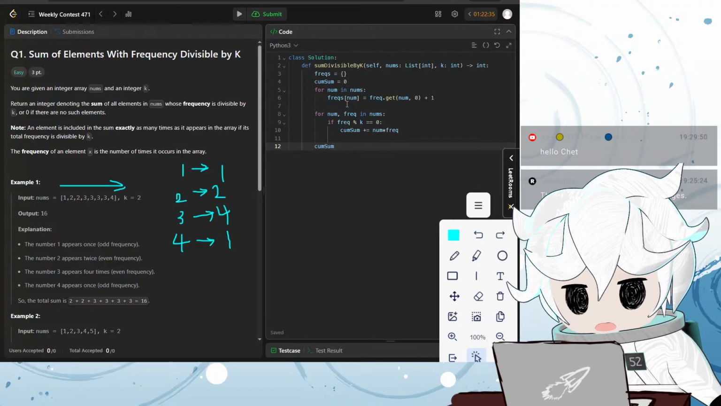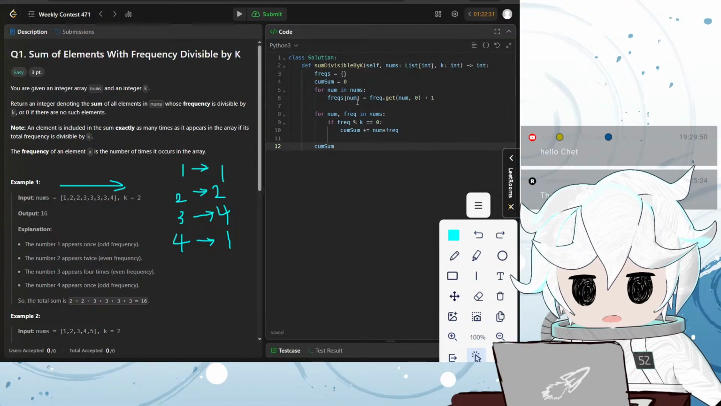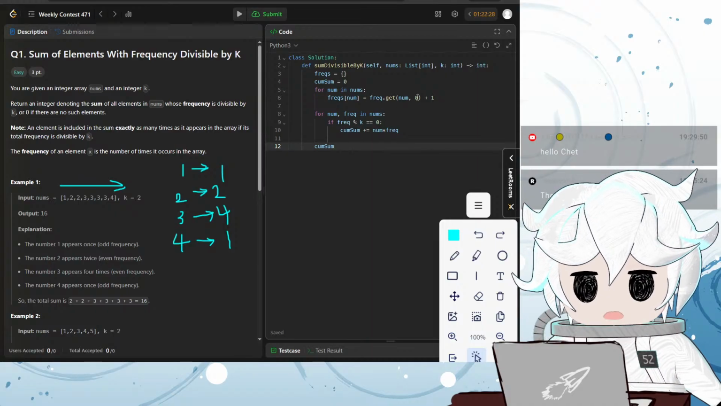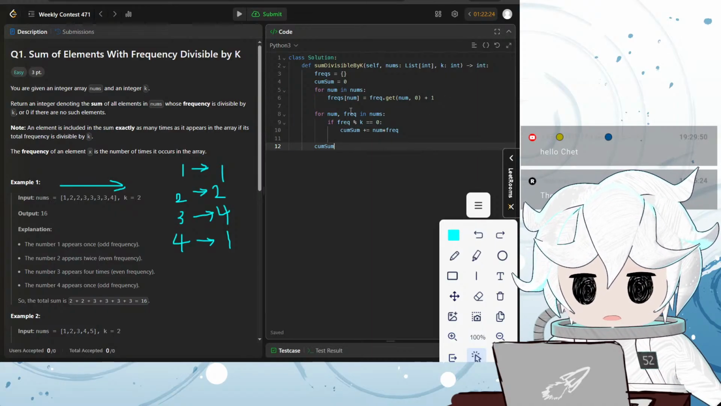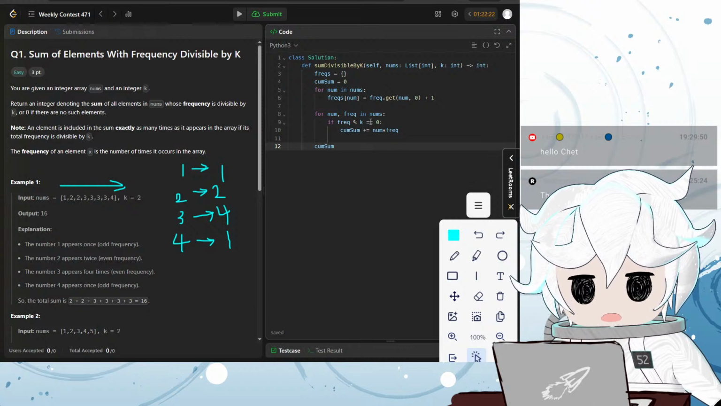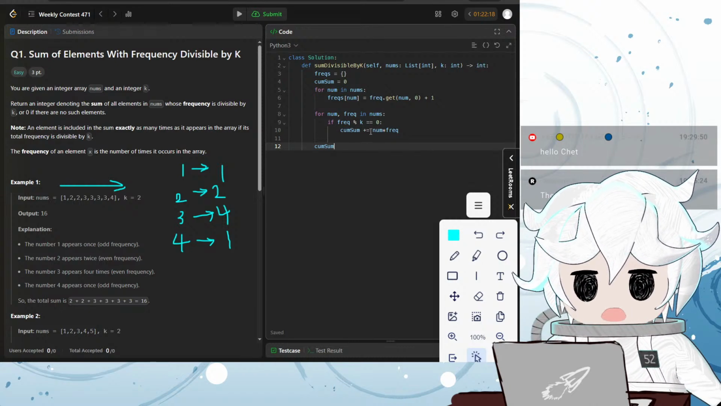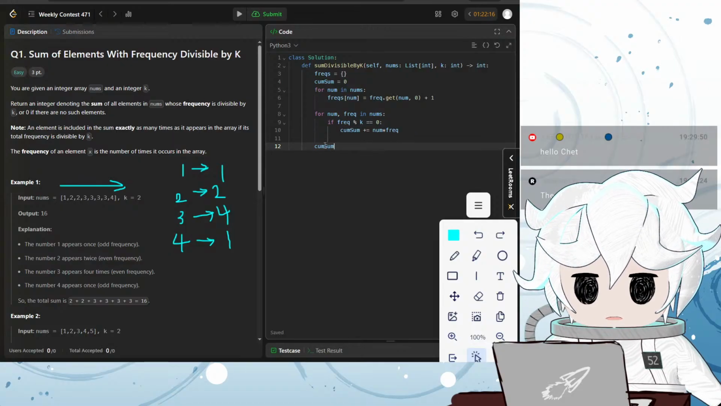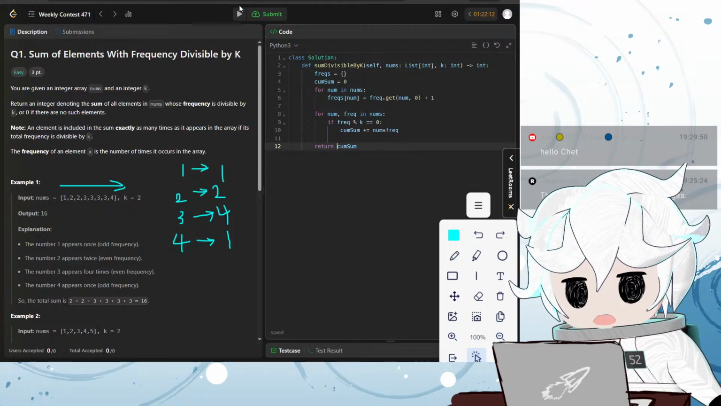Let me read through my code one more time to double check. For num in nums, the current value of the key in the dictionary is equal to default 0 plus 1. For every num, frequency in nums, if frequency divided by k has remainder equal to 0, then sum plus equals num times frequency. Oh wait, I keep forgetting my return statements. Return sum. Let's try this out.